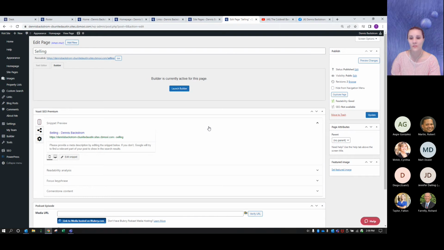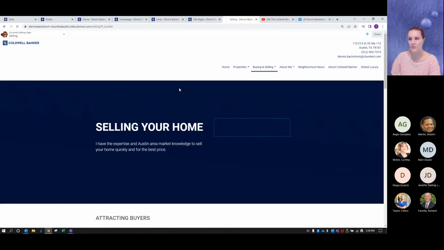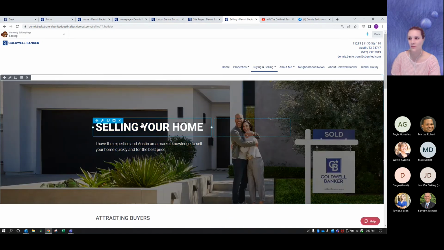So now this looks sort of familiar, right? But we don't see the page. So we have to launch our builder just like before to be able to design our website page. So just like before, now I know I'm in editing mode because I hover over and those blue boxes appear, which let me change what's in the box.